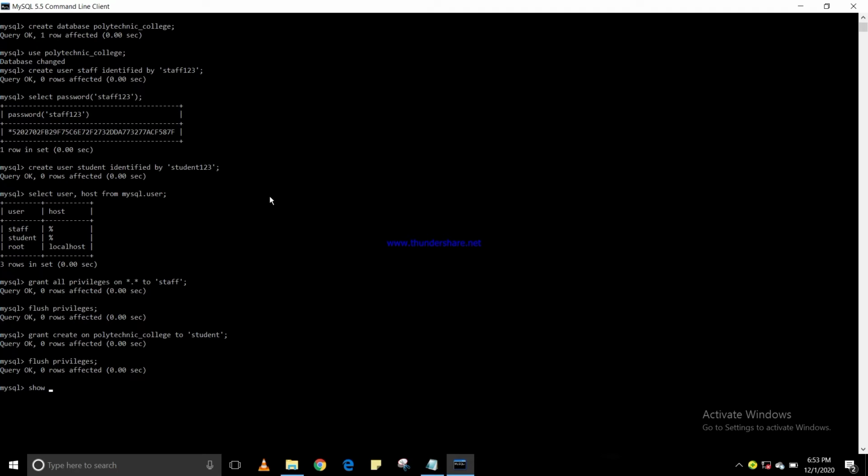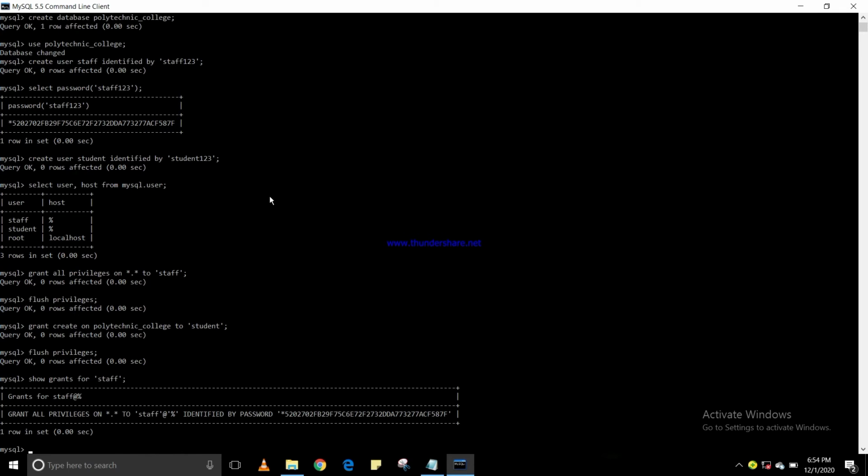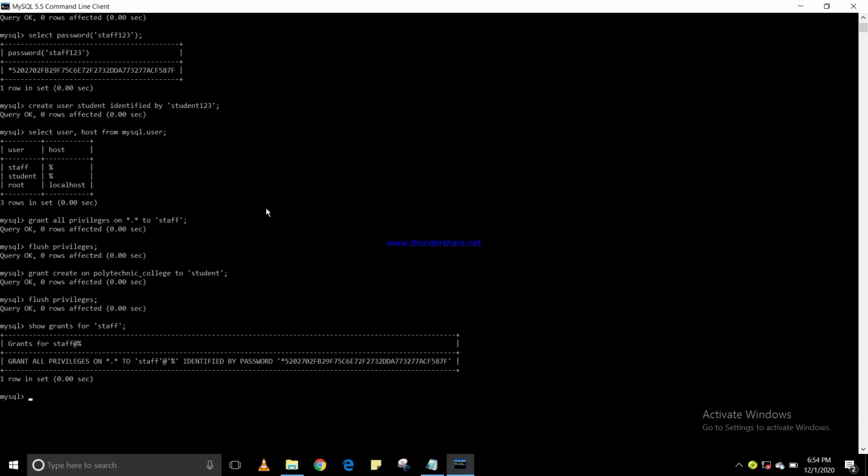Now let's see what permissions have been granted to the user staff. Show grants for staff. So grants for staff: grant all privileges on star to staff identified by password. So all privileges are given for the user staff.